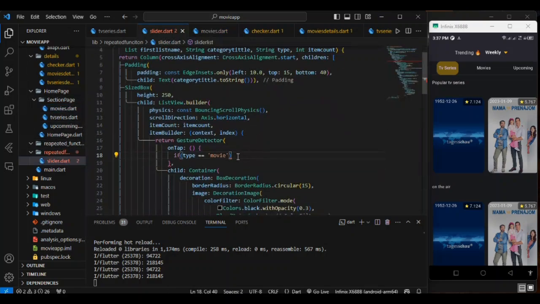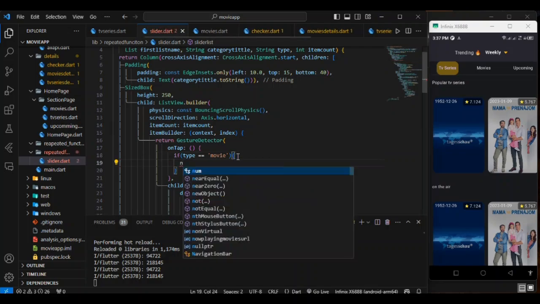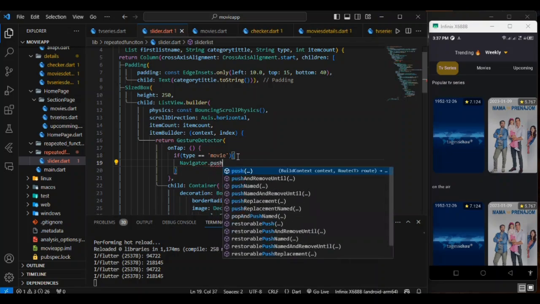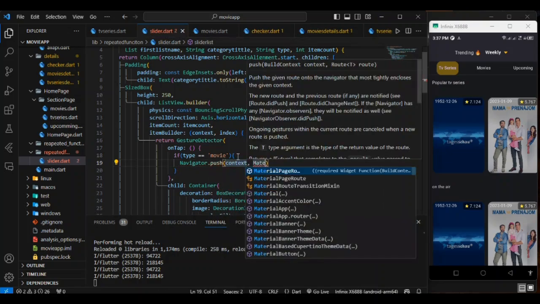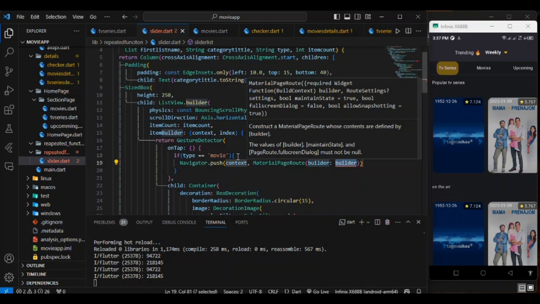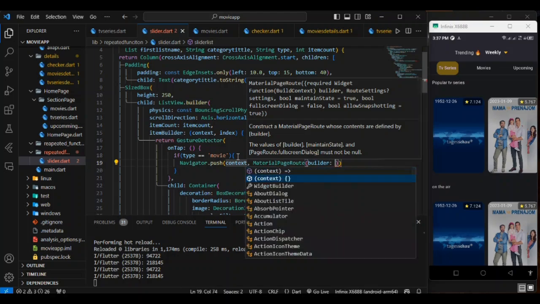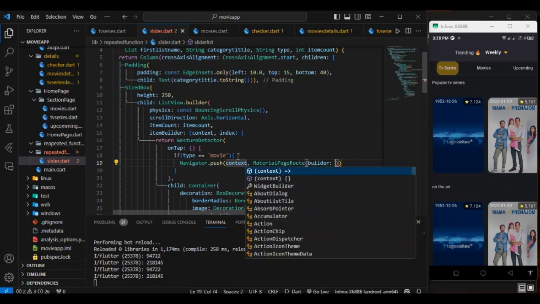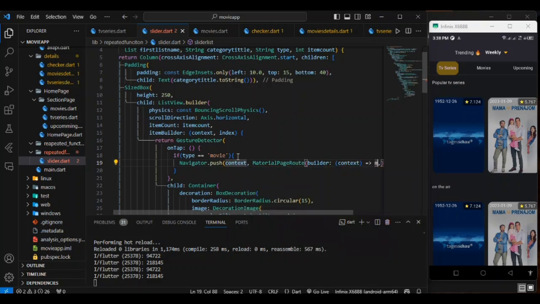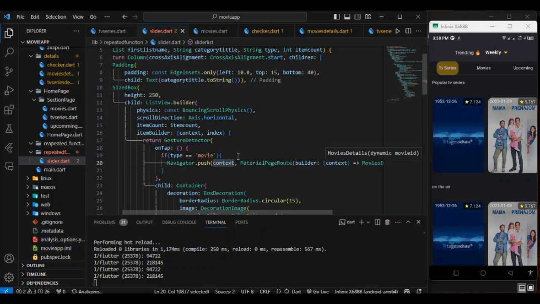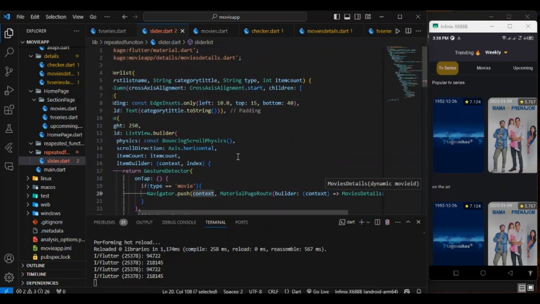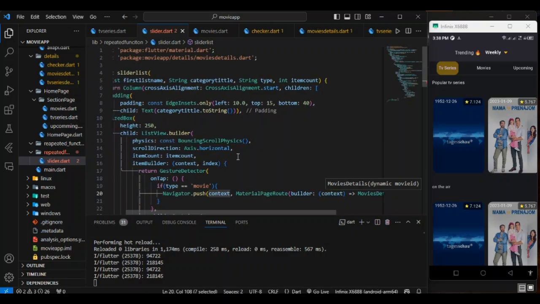So if type equal movie, then we want to navigate, Navigator.push, MaterialPageRoute, context. MaterialPageRoute context, we want to go to movie detail. Now it requires an ID parameter. We have also ID.